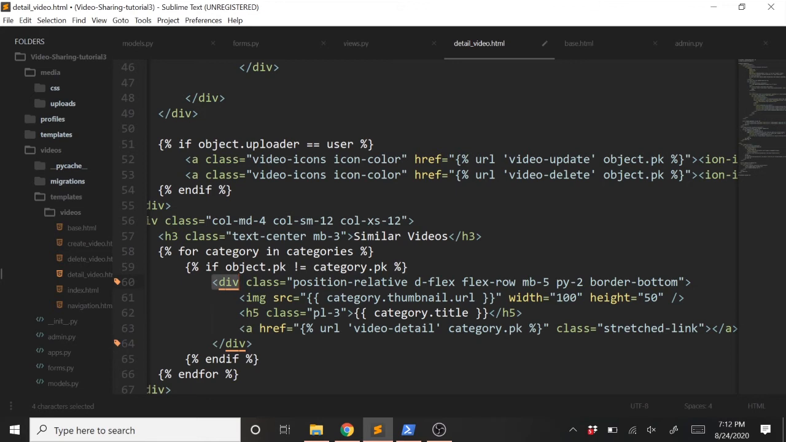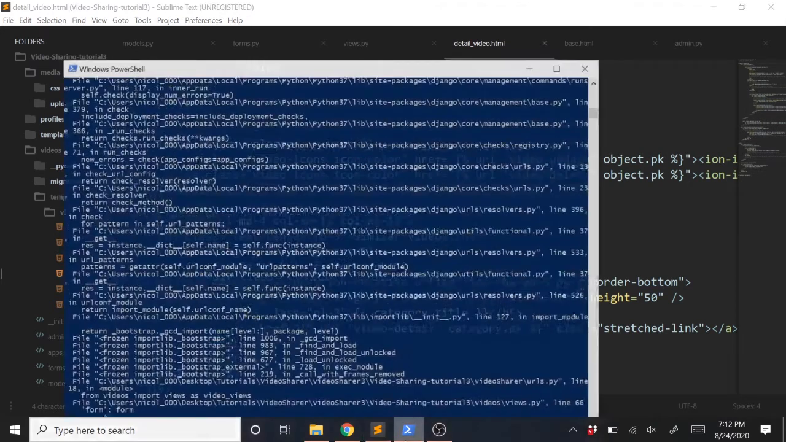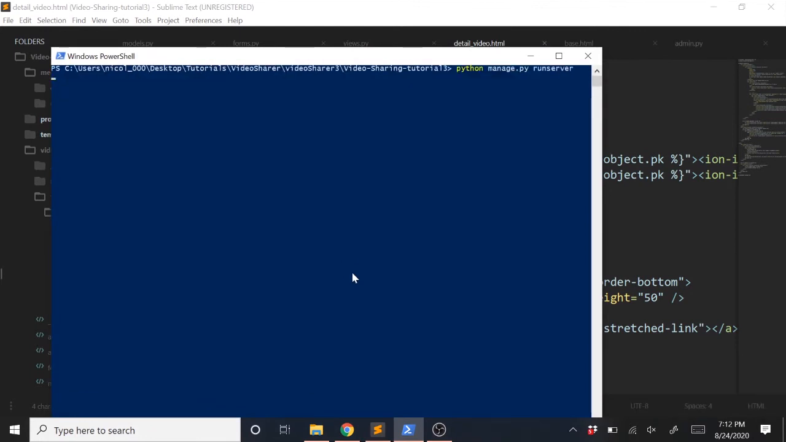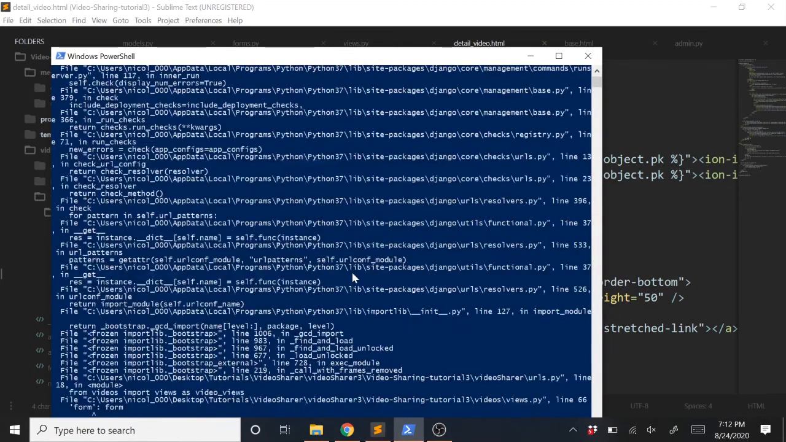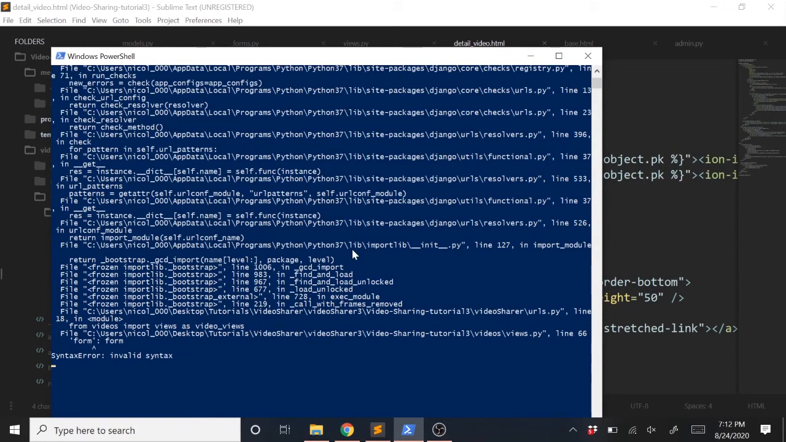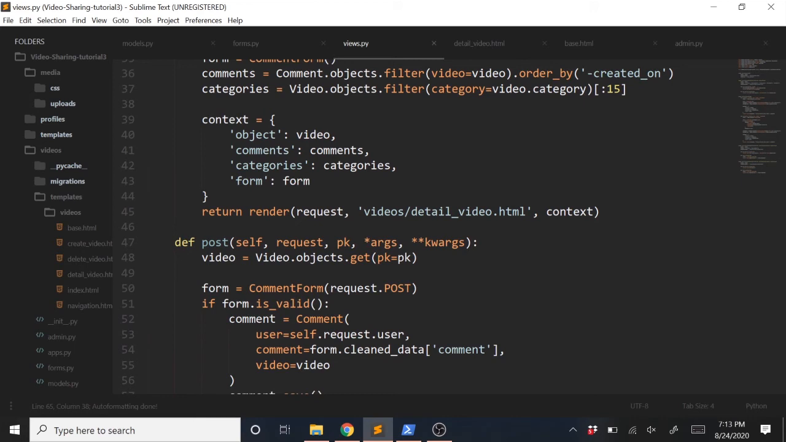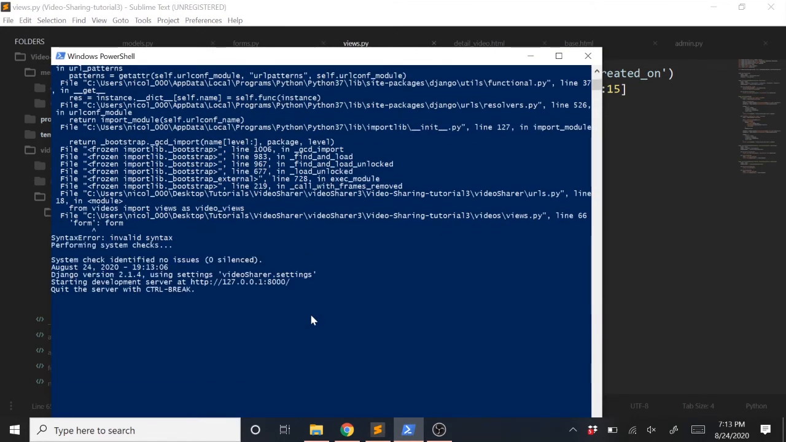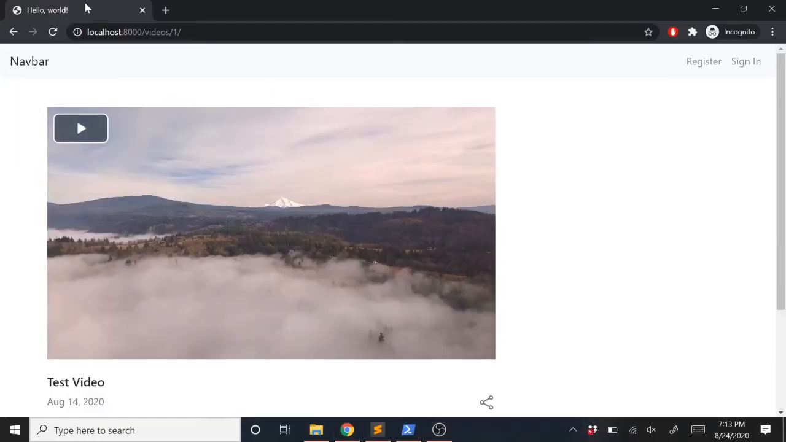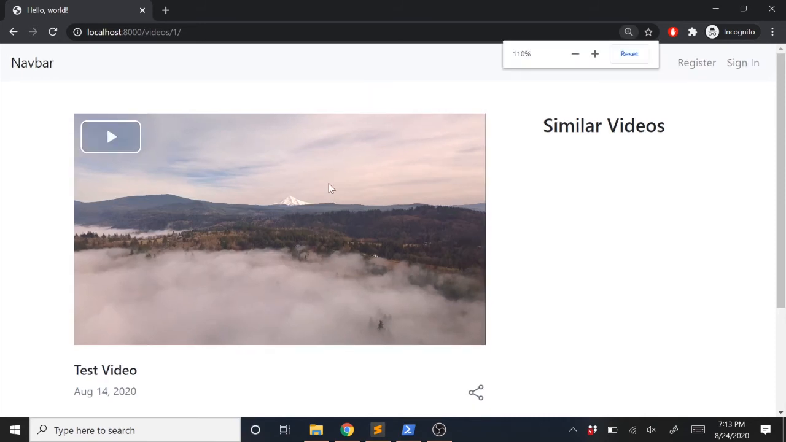Alright, with that done, let's go ahead and save that. Let's go ahead now and rerun our server. So we have an issue here, invalid syntax with our form. Let's go back to our view, see what that is. And oh, I forgot to put a comma after the new categories right there. So go ahead and save that. Come back, and now it's running, it looks like. Let's go ahead here to our browser, reload the page. And now we have similar videos and nothing's showing up.